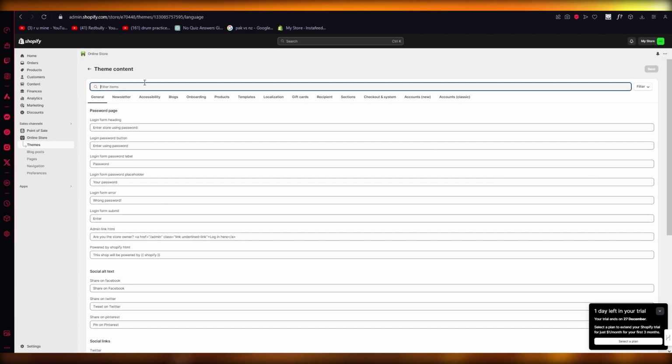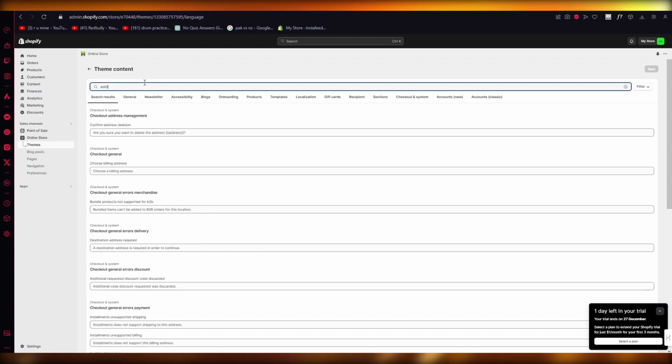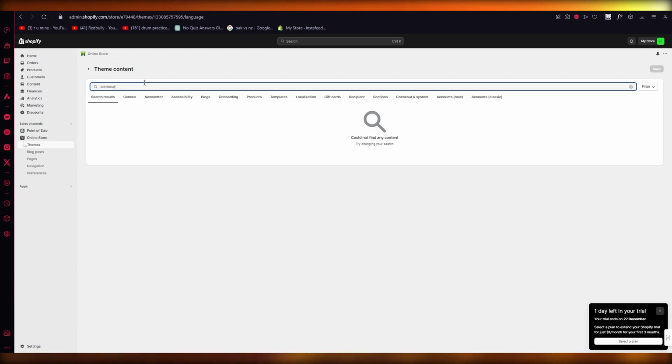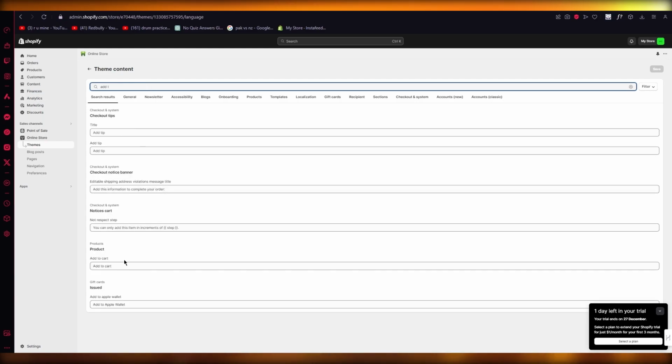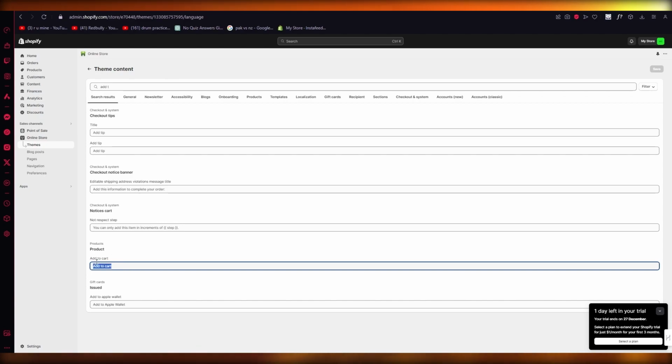In this case, we're simply going to write add to cart, and normally it should find add to cart for you. So there we go, here we have add to cart. What you're going to do from here is just change it to whatever you want. So let's say I want to make it say take the produce, something like that.